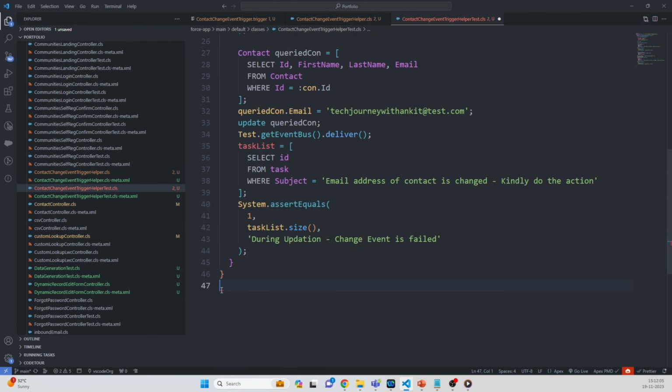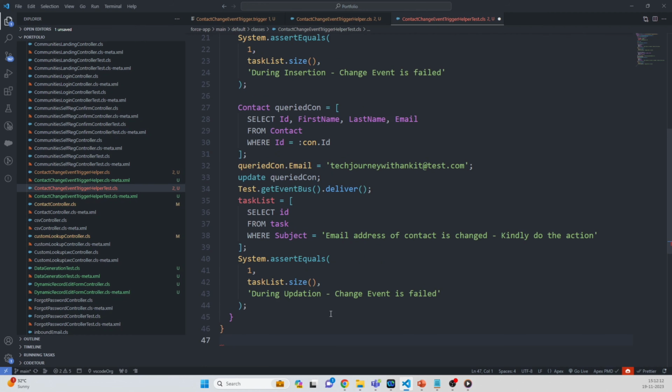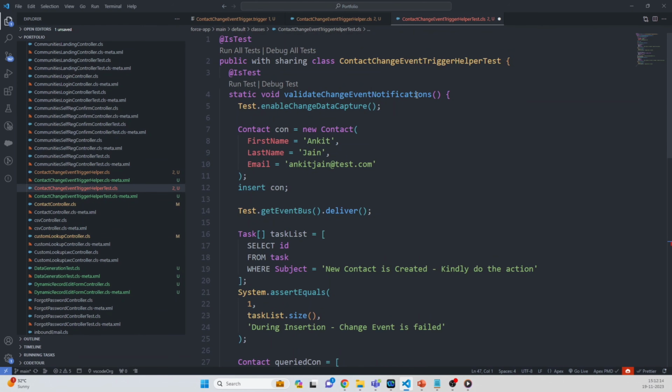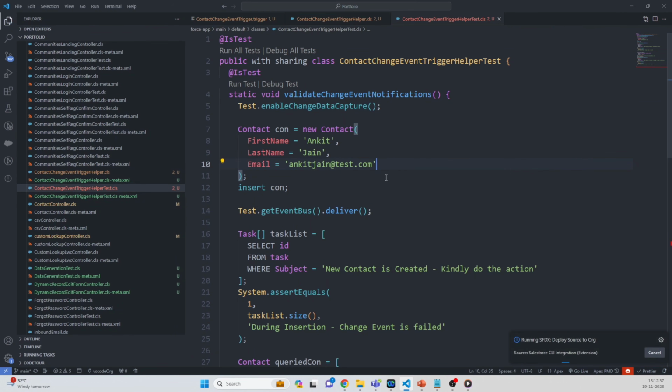Not sure what this error is. Let me simply check. Okay, let's try to deploy this and validate whether the functionality is coming up as expected. The key takeaways from this test method: first is Test.enableChangeDataCapture, where we are enabling the change event notification in the test class. The second is Test.getEventBus().deliver, where we are delivering the change event notification. Now let me deploy this.